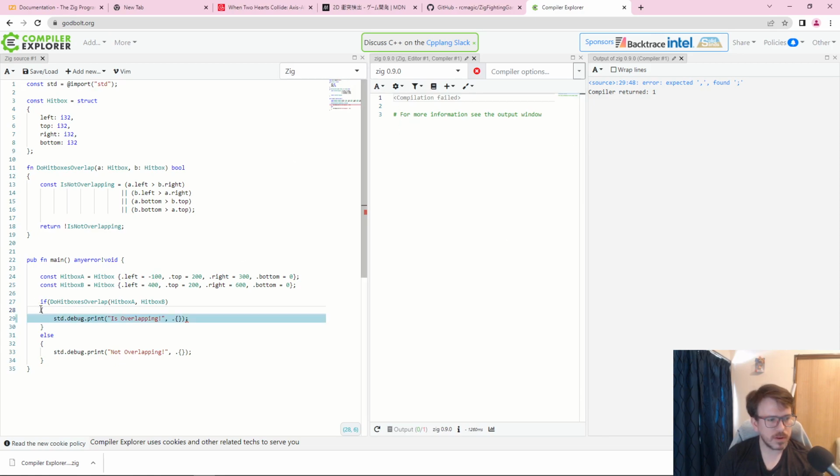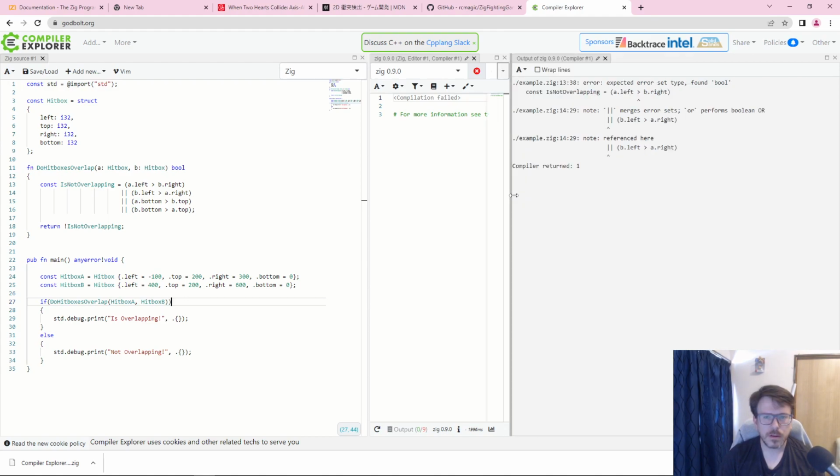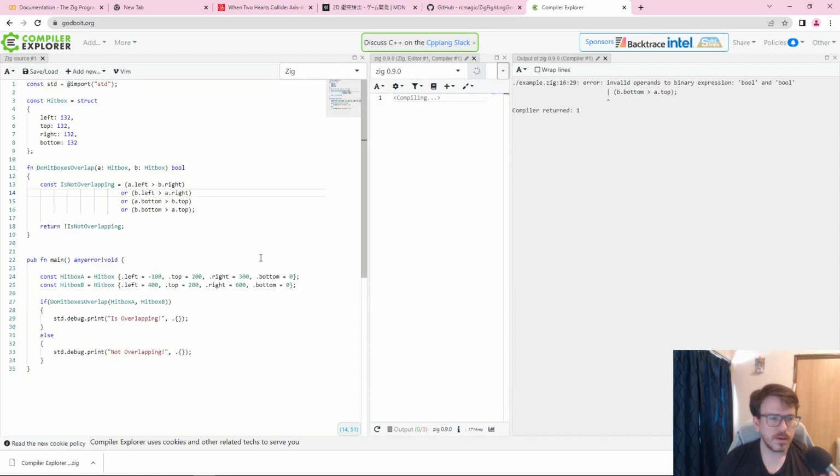Compilation failed. Oh, I'm missing a parenthesis. Okay. Error: expected type, found bool. Expected error set type, found bool. Really? This can actually be an error? Oh, this merges error sets or performs Boolean or. Oh, okay. I forgot about that. Okay, let's do it. Or makes sense. So this turned into an error set type because of the special operator. C habits.